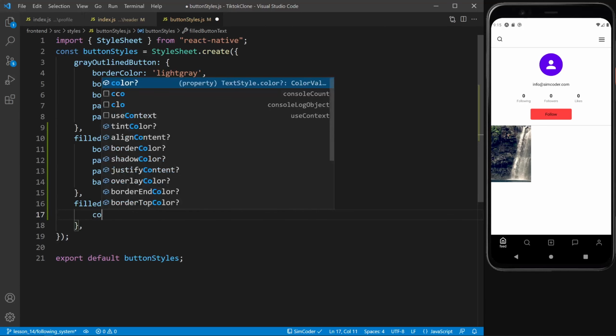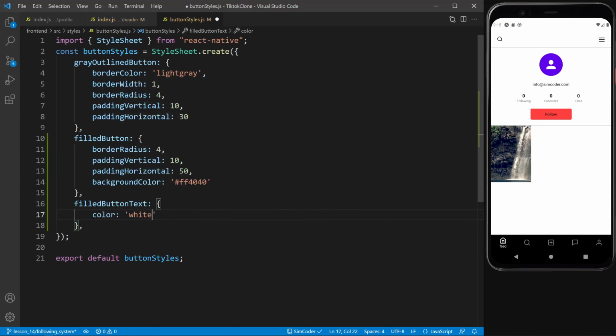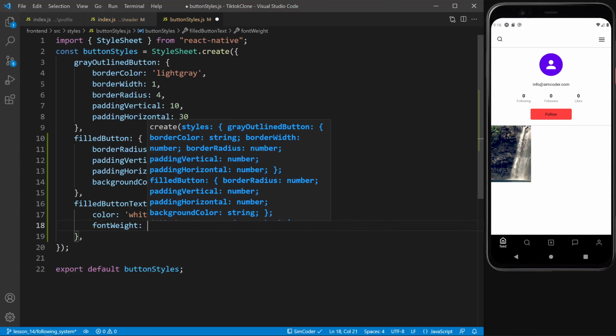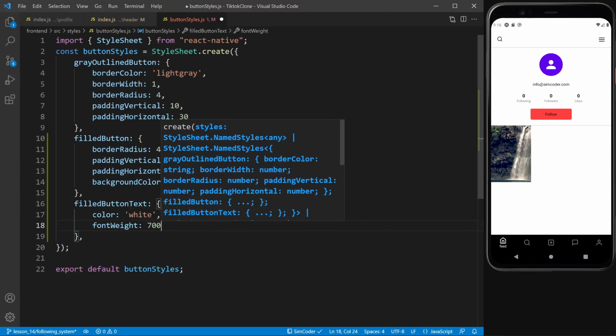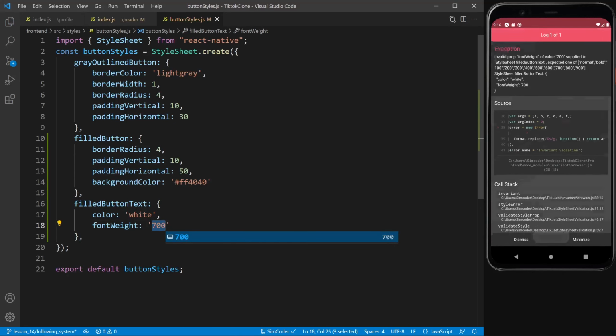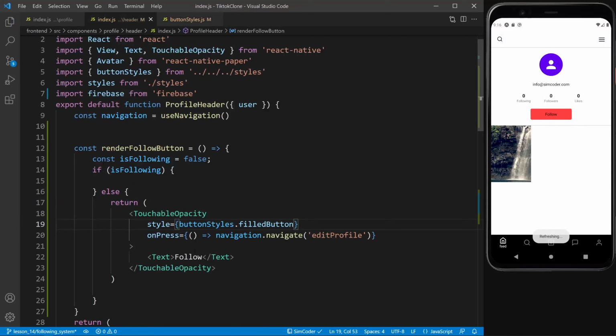So let's do color, which will be white. And we can even add font weight of like 700 or something like that. Let's try it. And this has to be a string. So let's do it like so. Save it. Let's grab that style, come in here and do style equal to button styles dot field button text. And there you go. Now it looks a ton better.